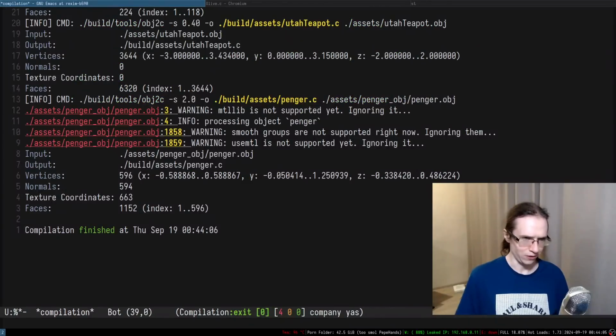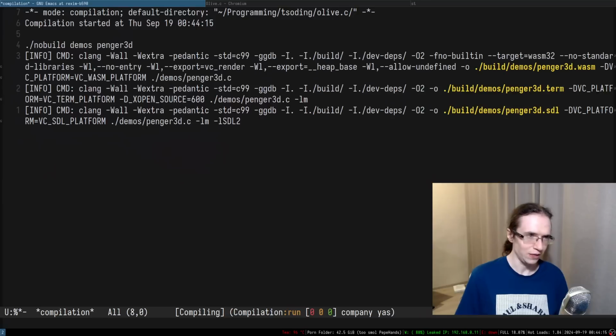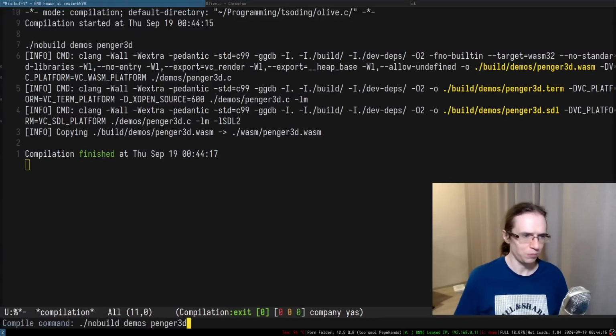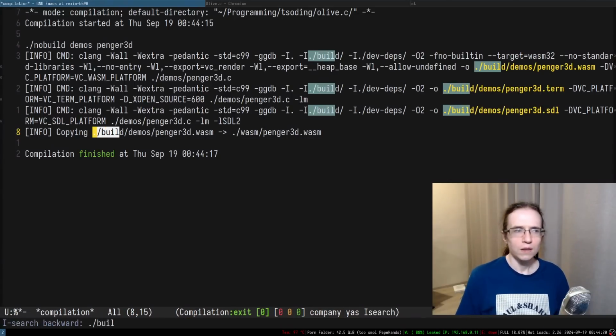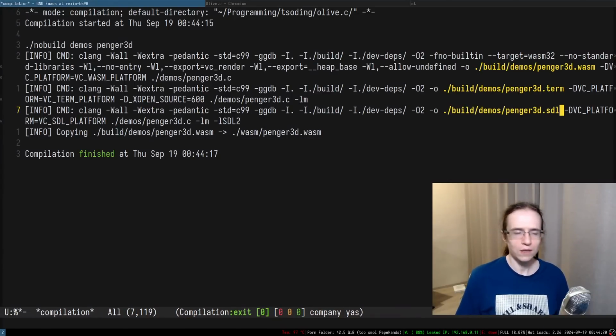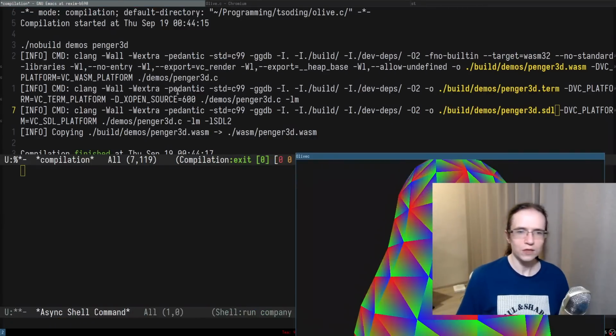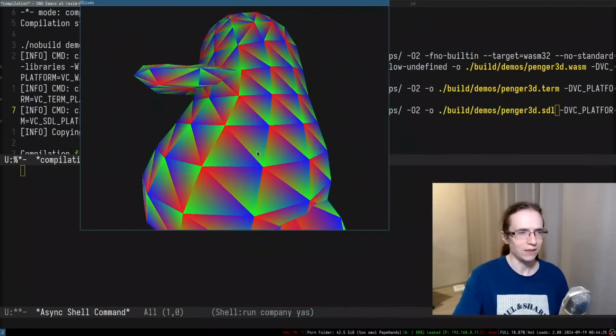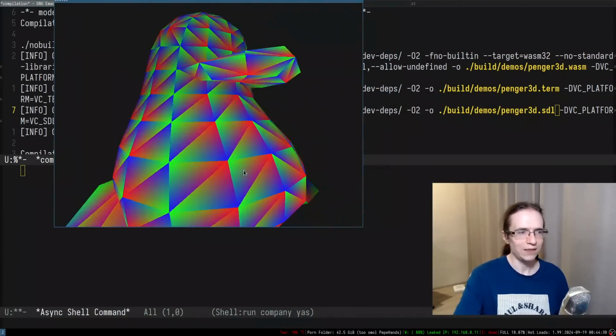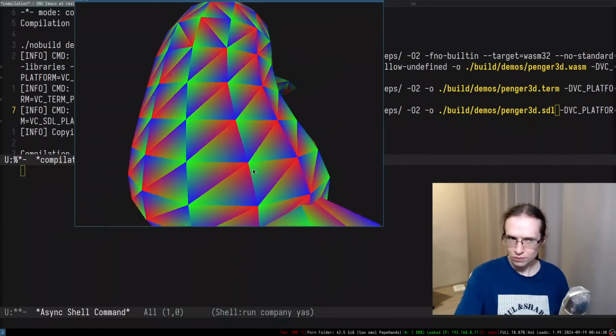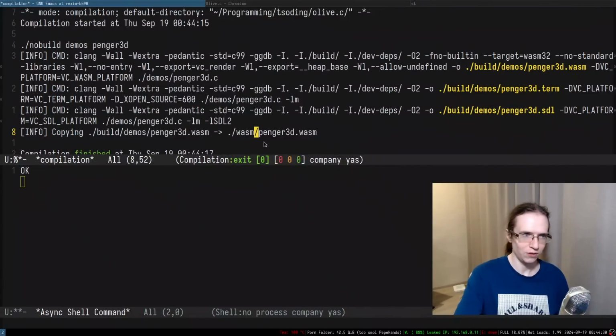So we rebuild the assets, and now I probably want to rebuild the demos, but I can rebuild specific demos. I think I can rebuild Panger 3D. Yeah, there we go. So it allows me to rebuild a specific demo, and I can now try to run that specific demo. Now it's actually lagging a little bit. So I think twice as big is too much. That's for sure.